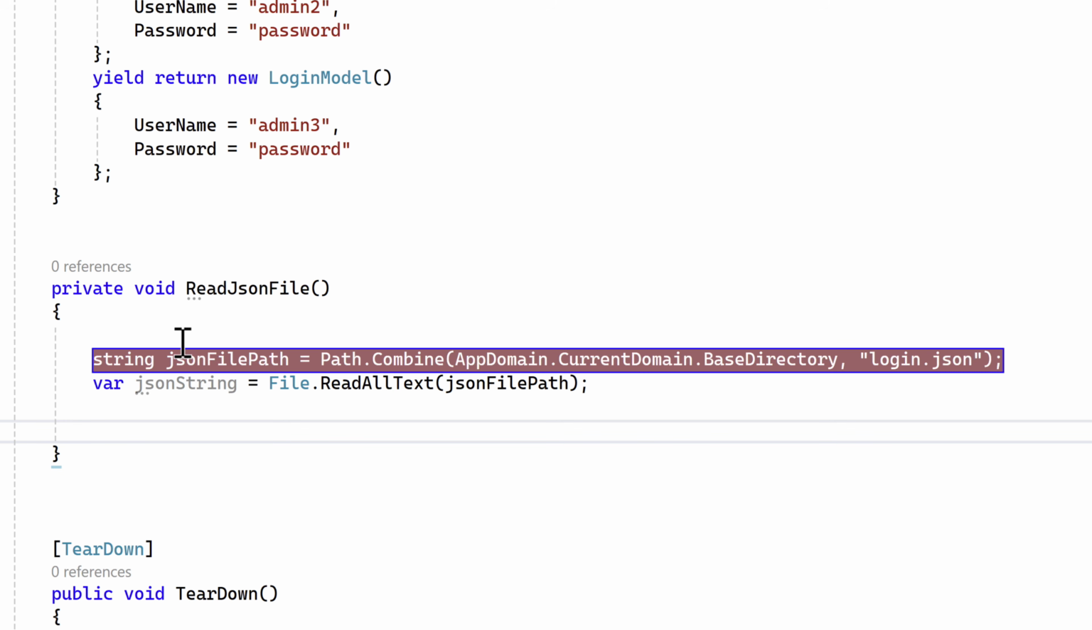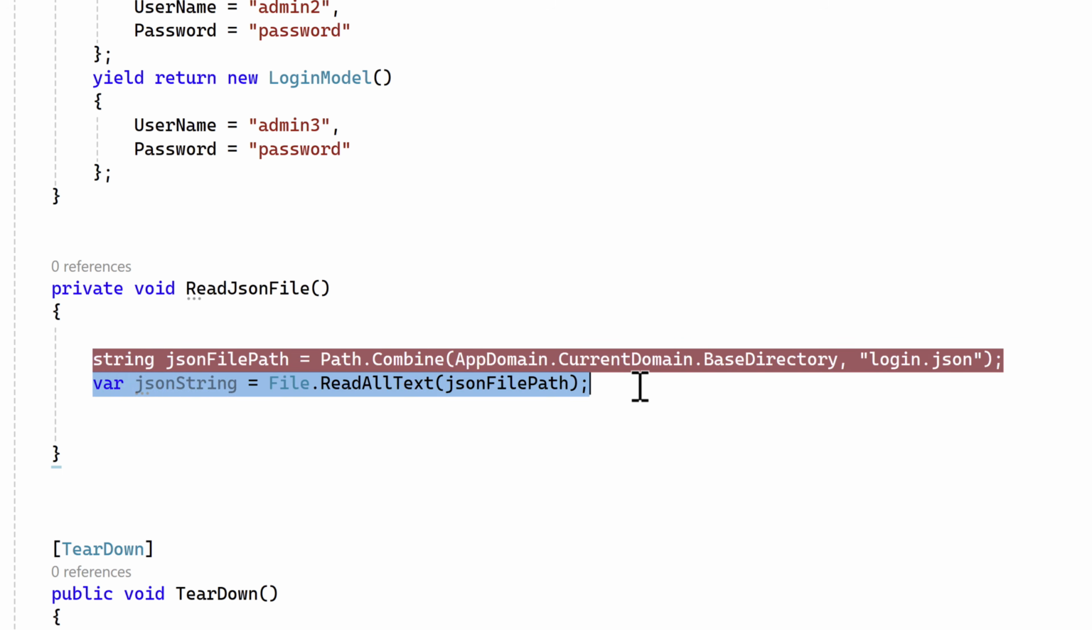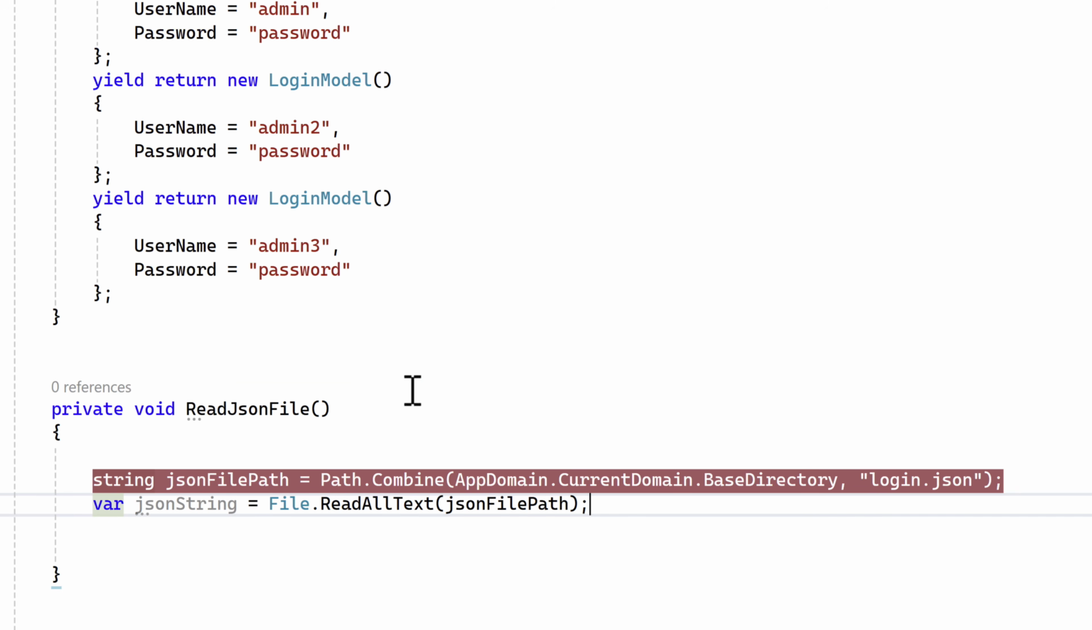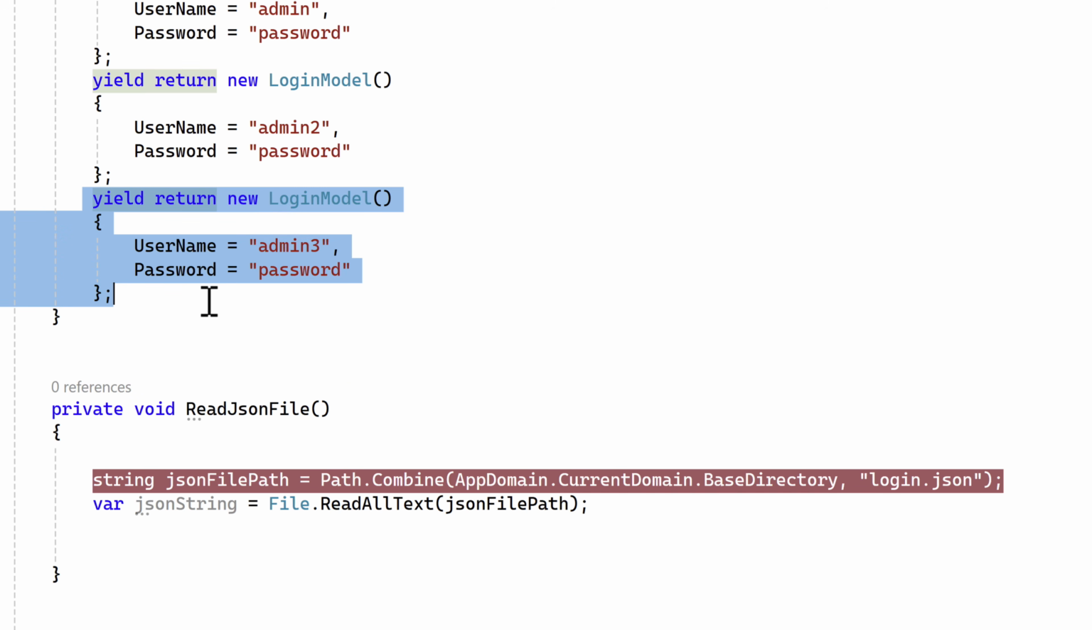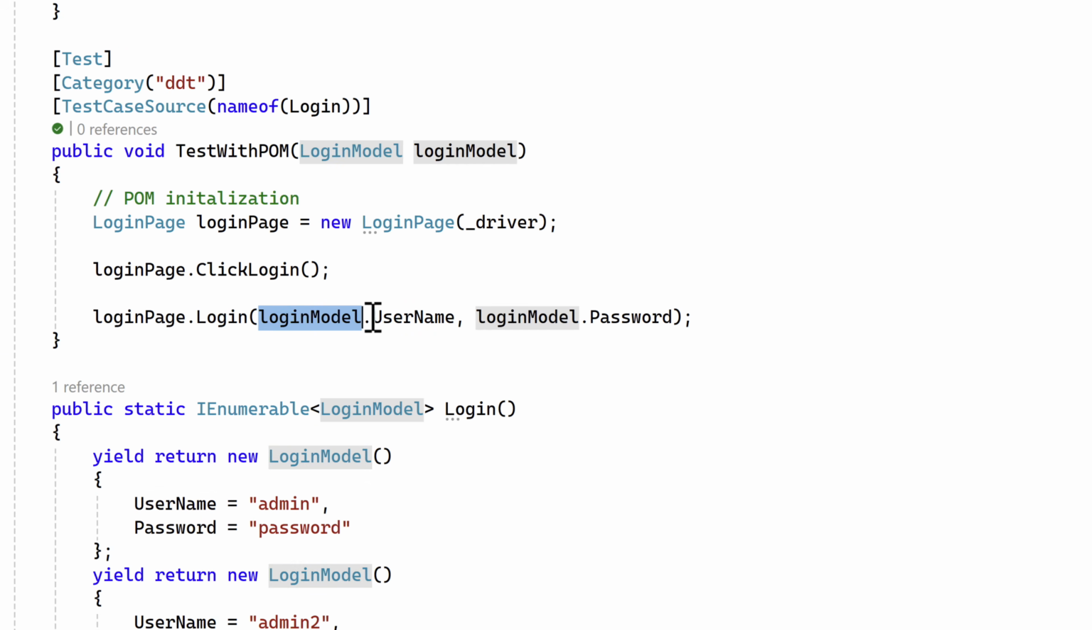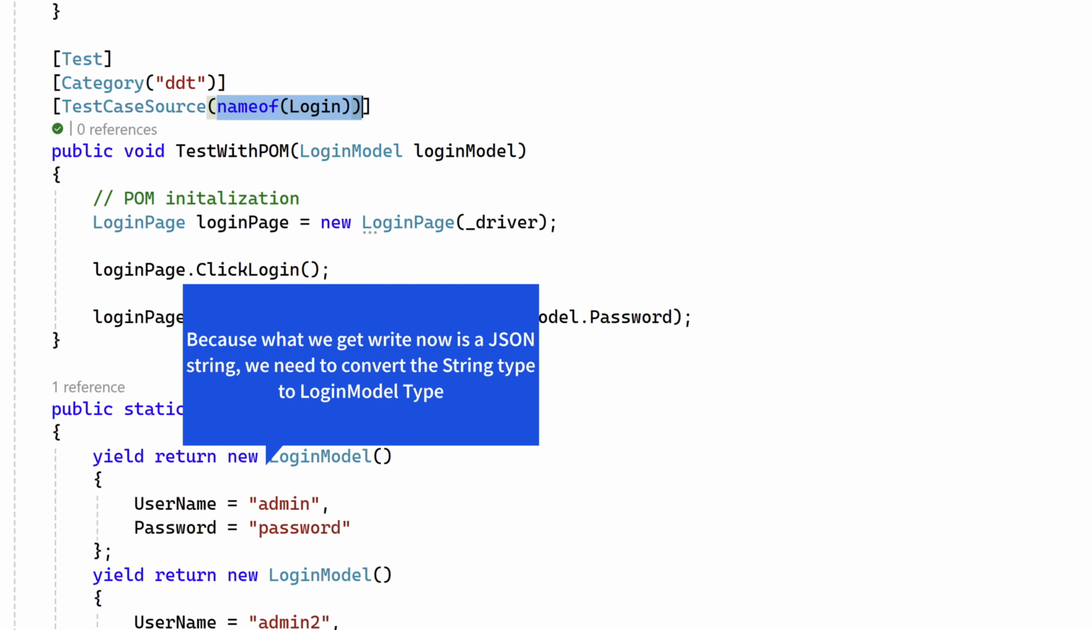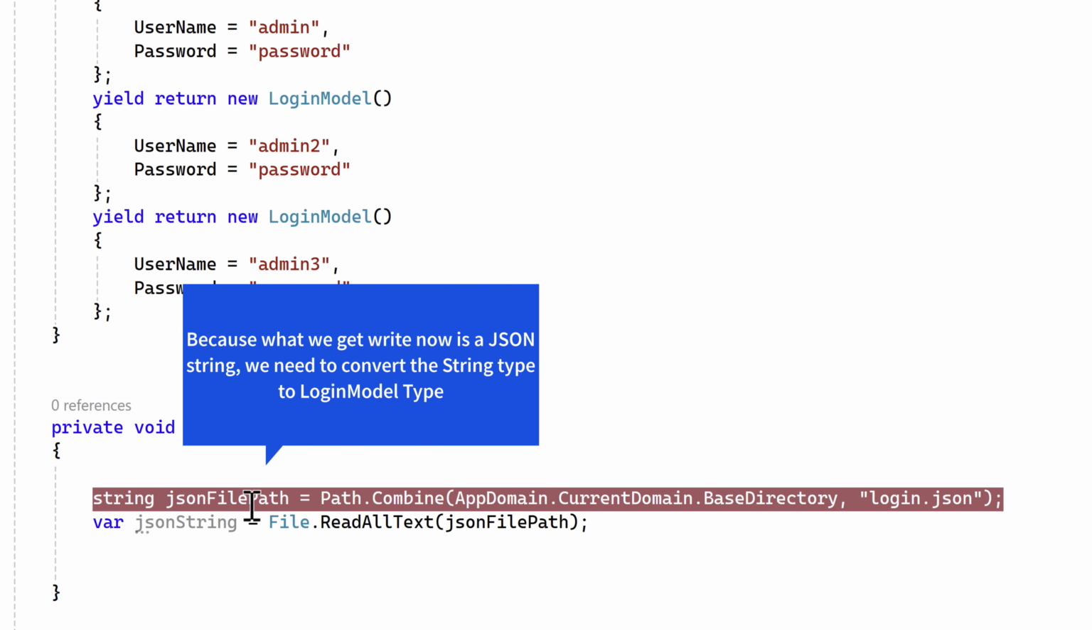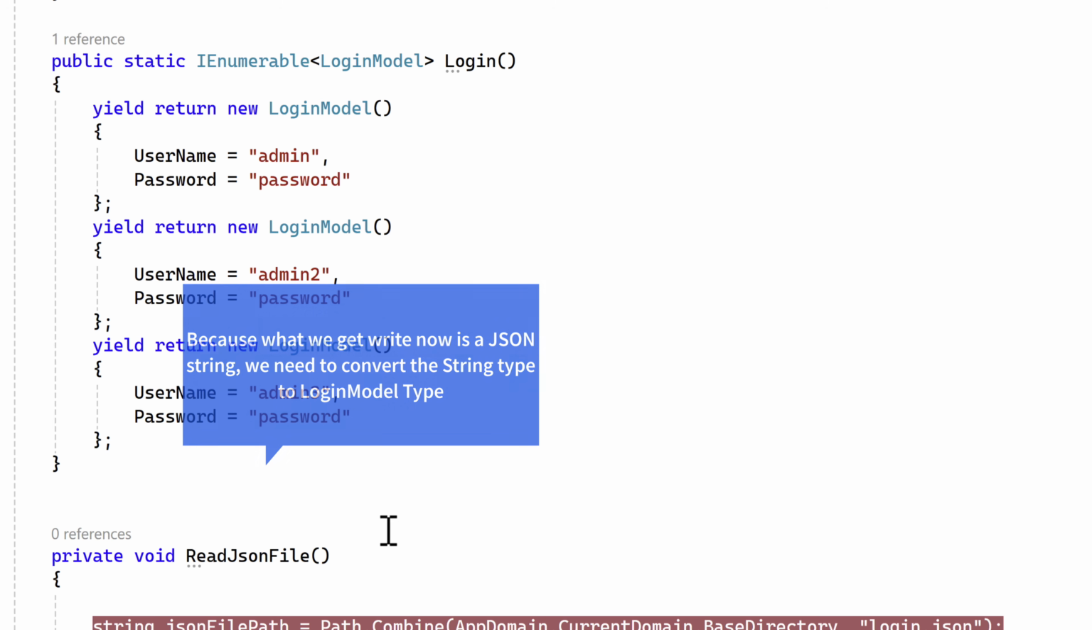So now if you try to debug this particular code, you will get the path of this particular JSON file, and you will get the content of the JSON file over here. But I wanted to use this JSON file pretty much like this particular login model type, because I wanted to use a strongly typed login model.username, login model.password, like how I used within my existing test in the test data source over here. That's exactly what I wanted to use this time, strongly typed. So how do I actually do that?